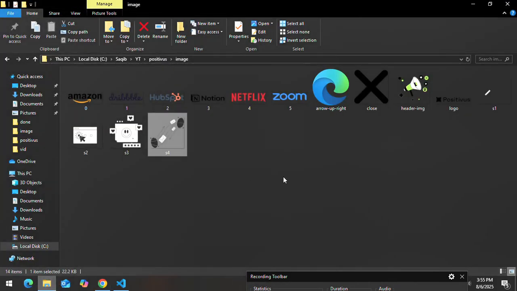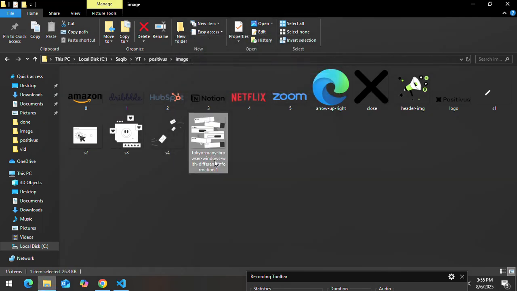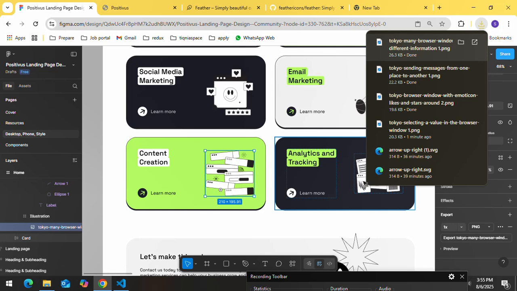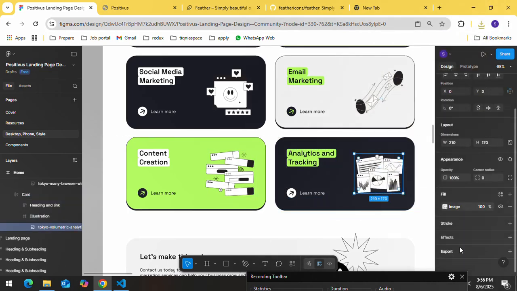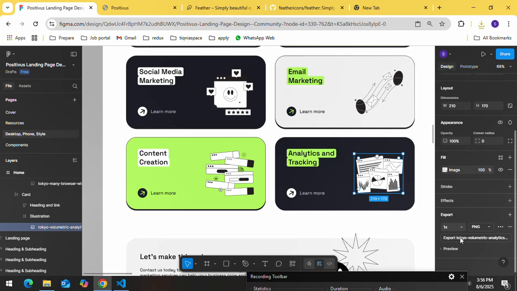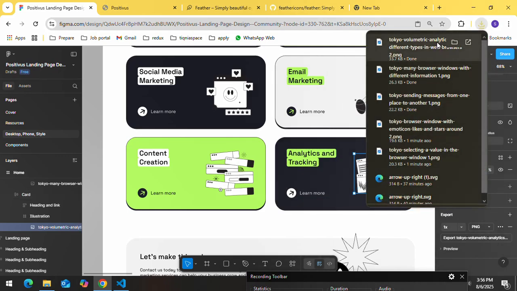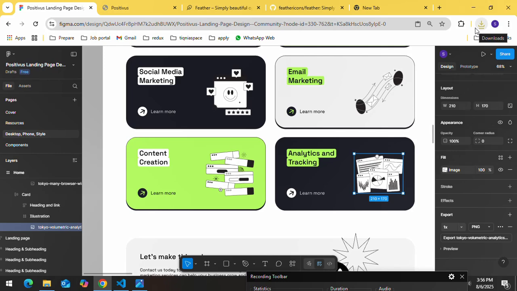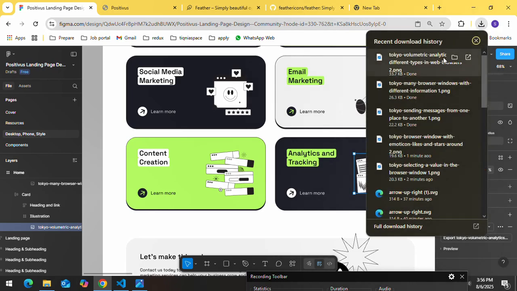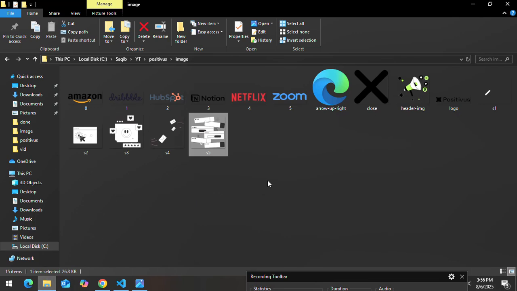Okay, so here is my fifth one. That's it, S5, and the last one here is S6. Let me download it. Okay, so why? What happened? Okay, S6. Okay.